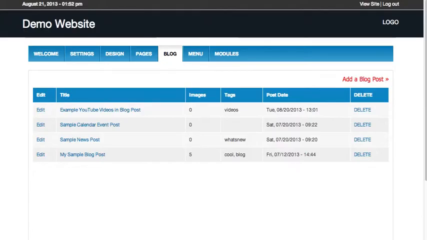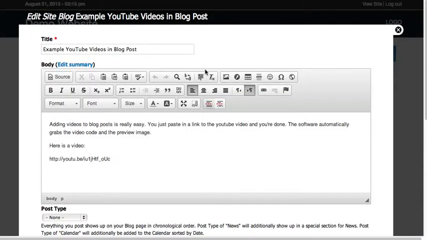So if we go to the dashboard and back into the blog tab, you can see here's our blog post that we've already created. And we're going to look at this one that we've got started here already. So we'll click the edit link right next to it, and it'll open up our editor window. And you can see this is all we've got going on here in the editor. Here's the link to the YouTube video.